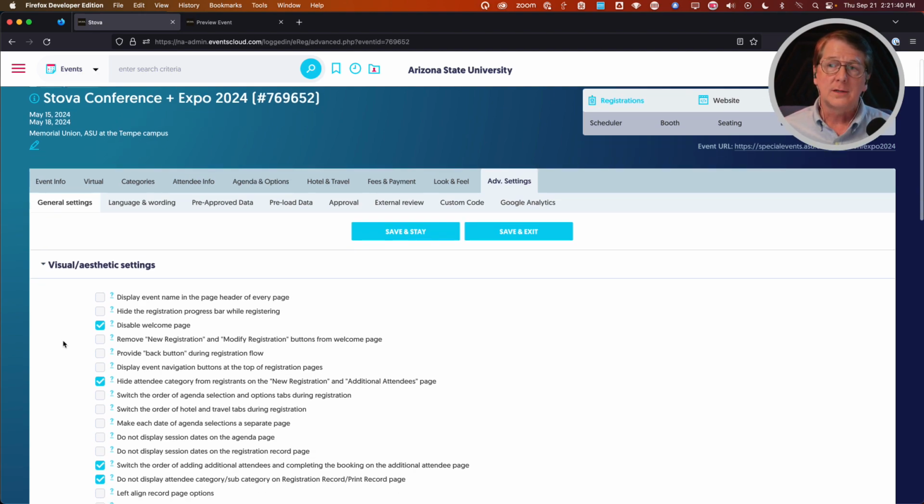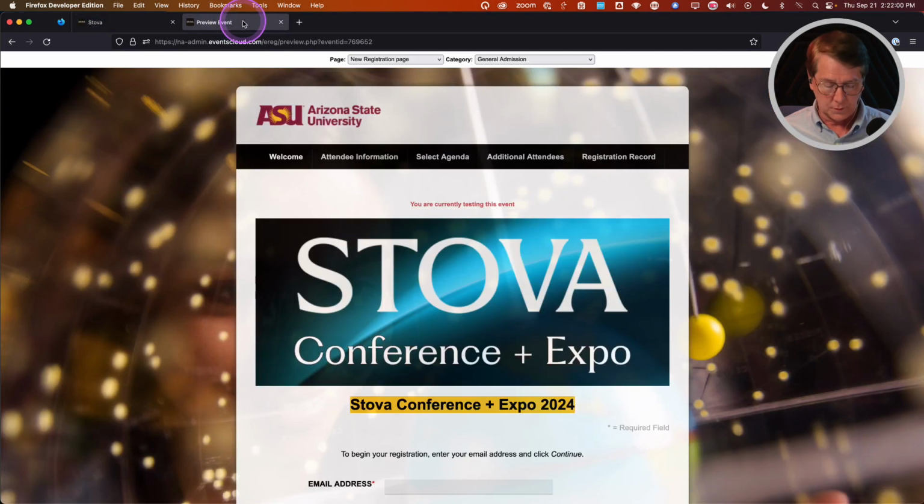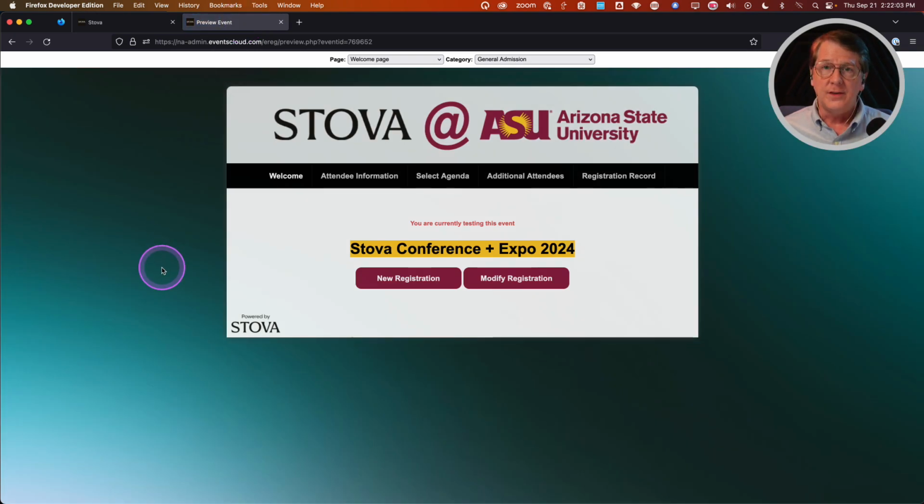One of them turned on by default is the disable welcome page feature. Well, what's the welcome page? If you remember, you may have seen the term welcome page on the attendee info section because there are some fields on the welcome page. And why did we turn it off? Well, let me turn it on and show you. I'm going to just turn it on, hit save and stay, go back to preview event. This is the welcome page. It only has the function of having two buttons, a new registration button and a modify registration button. And I could put text here if I want this to be a landing page.